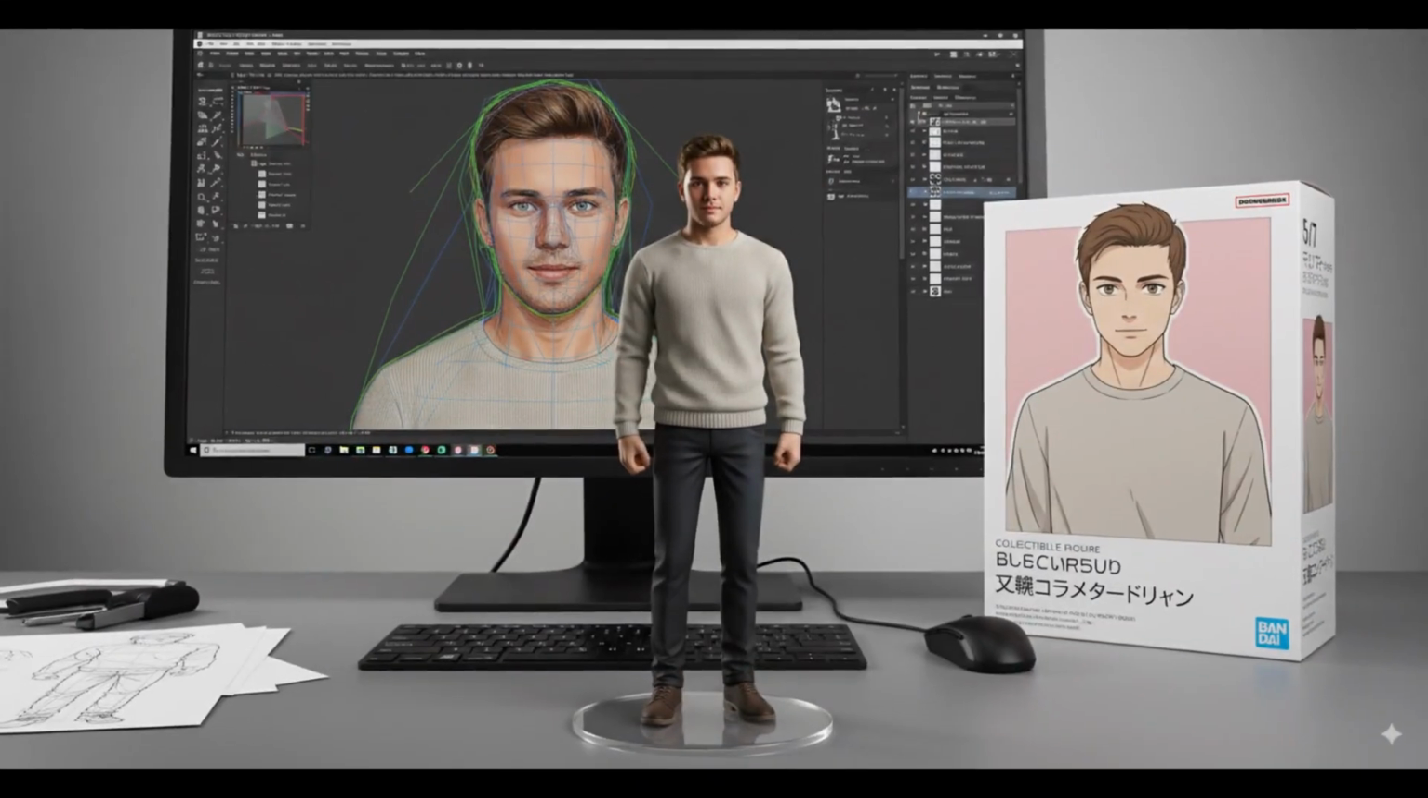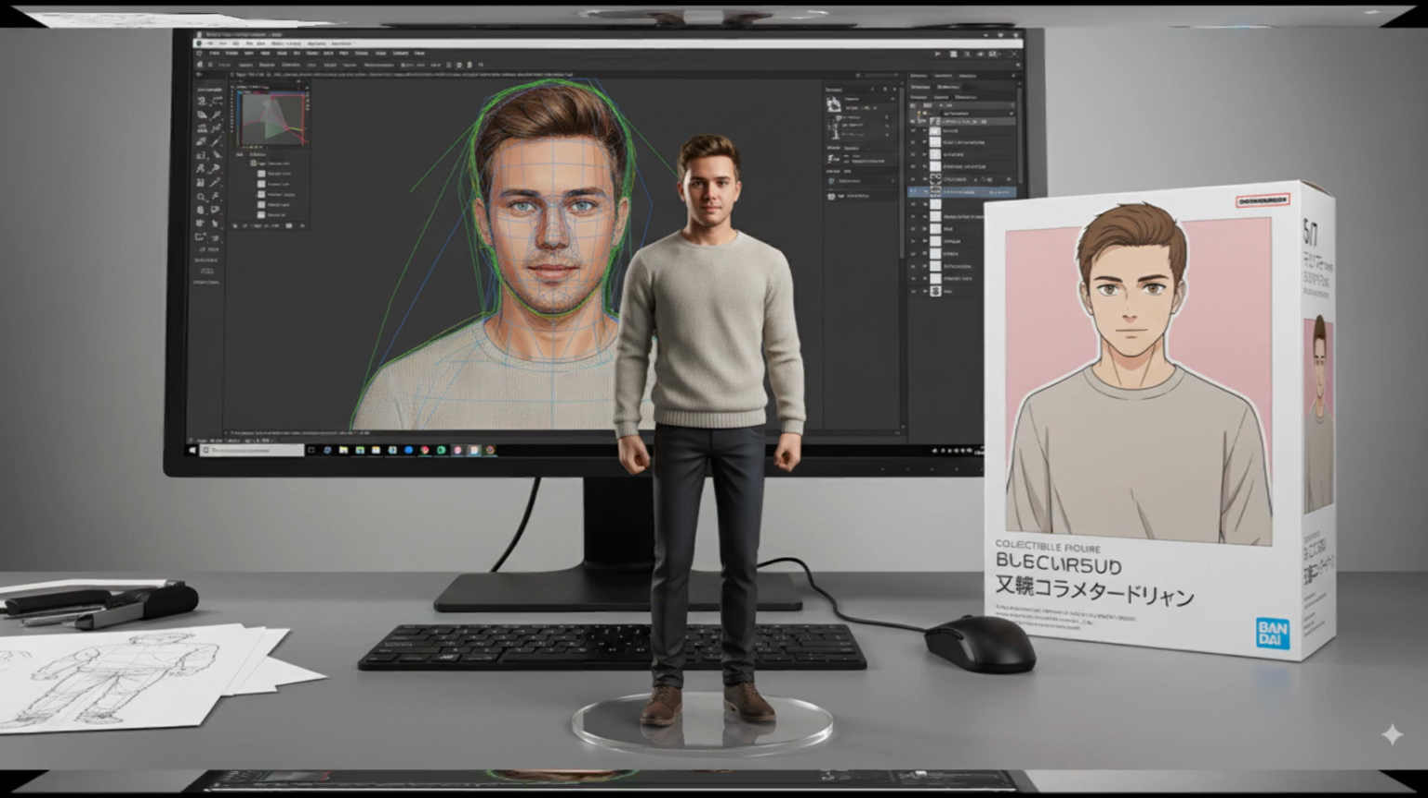The figure looked tangible and detailed. The desk environment felt realistic, and the packaging design blended seamlessly with the scene. It's perfect for visualizing collectibles, showcasing character designs, or creating engaging content for fans in social media.